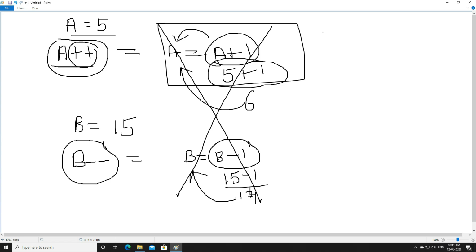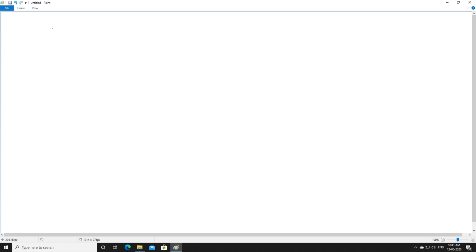Now, what is the difference between pre-increment and post-increment? Let us understand this. Let's take an example. We have a equals 7. Now 7 is stored to a, right?